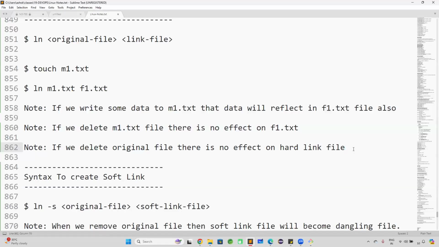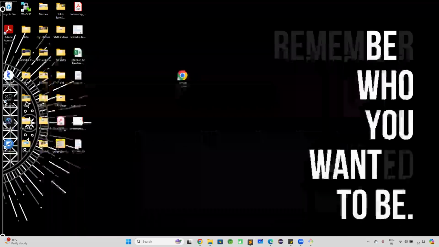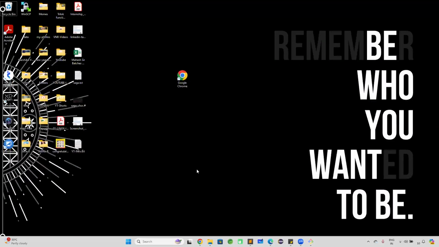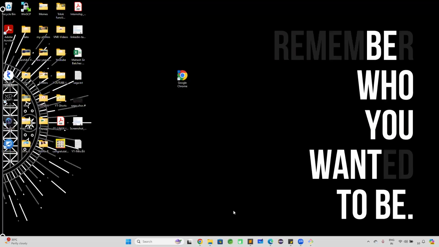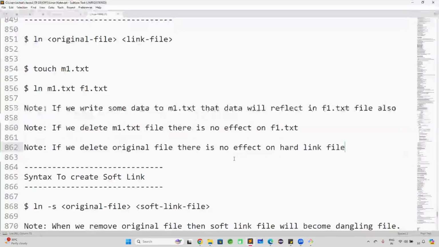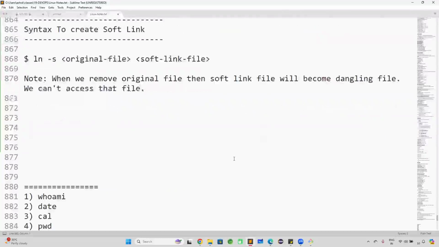So what is the purpose of a shortcut in Windows? I installed Google Chrome. Chrome is installed in some directory in my machine. But every time I will not go to that location to open Chrome. That's why one shortcut for Chrome is created on the desktop. I can access Chrome from the desktop. For easy access, we use this kind of shortcut in the operating system.